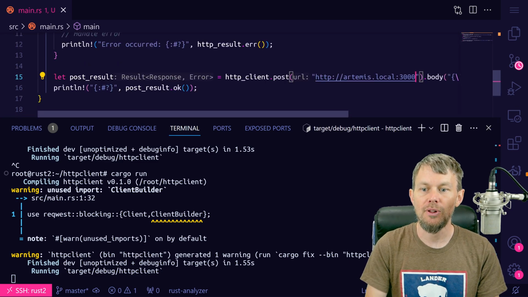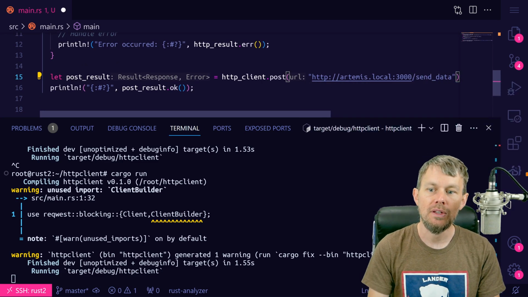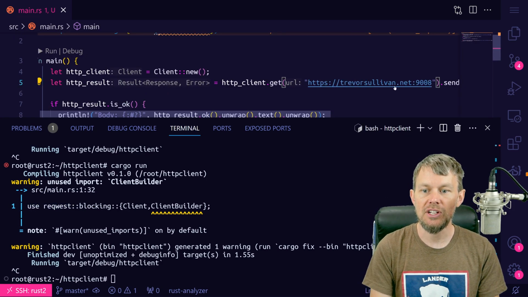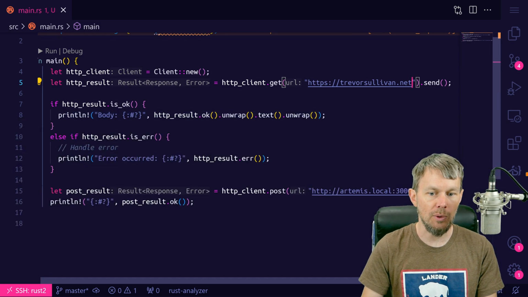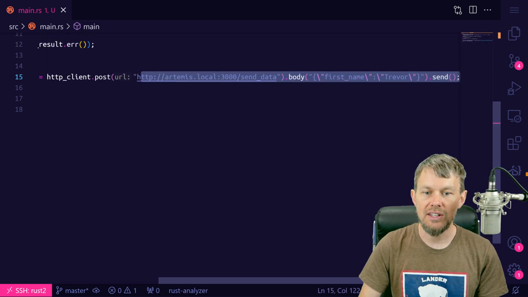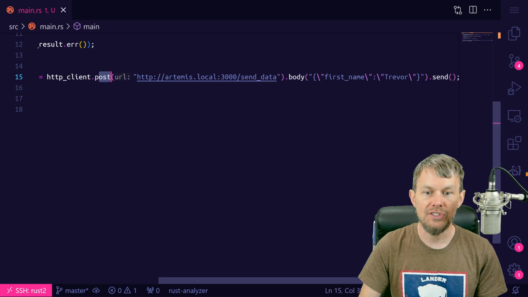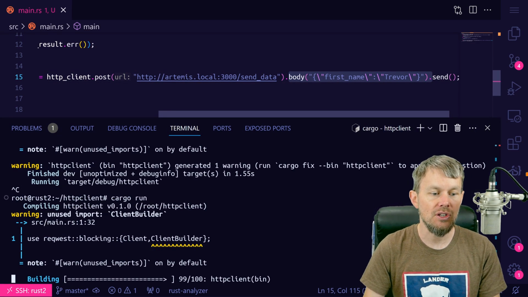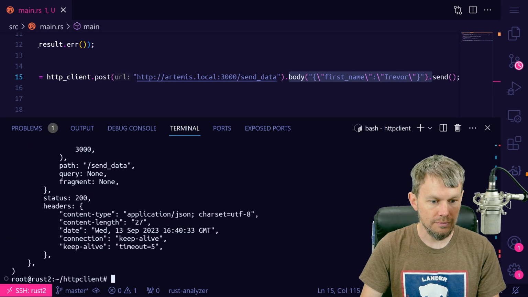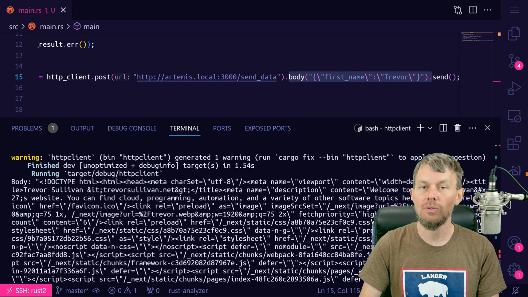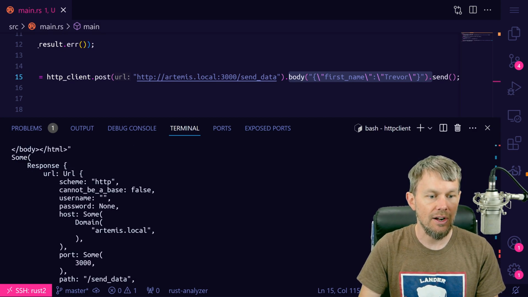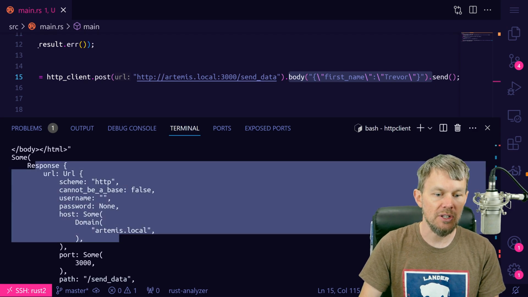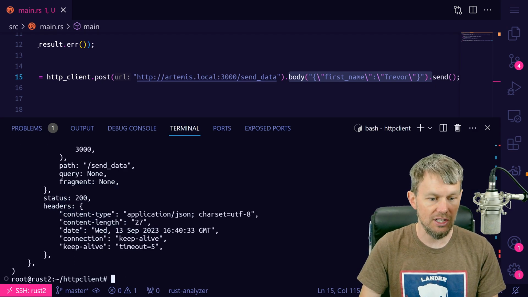And of course, I forgot to plug in my /send data endpoint right here. So let's go ahead and include that as well. And I'm going to fix the port here because it seems to be hanging otherwise. All right, so now we're calling that send data endpoint. We are doing a POST operation against it, and we are including a message body. So let's do a cargo run here. As you can see, it printed the result from trevorsullivan.net, and it also gave us this option containing a response from artemis.local, which is my Windows workstation here.